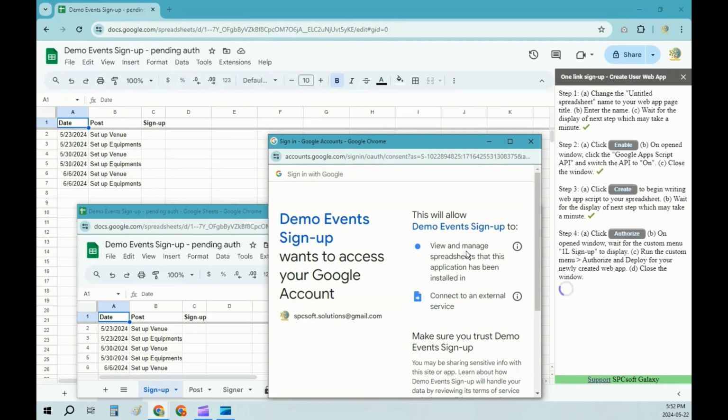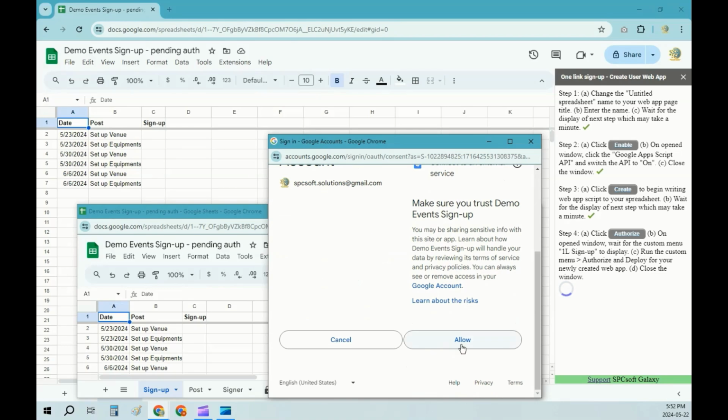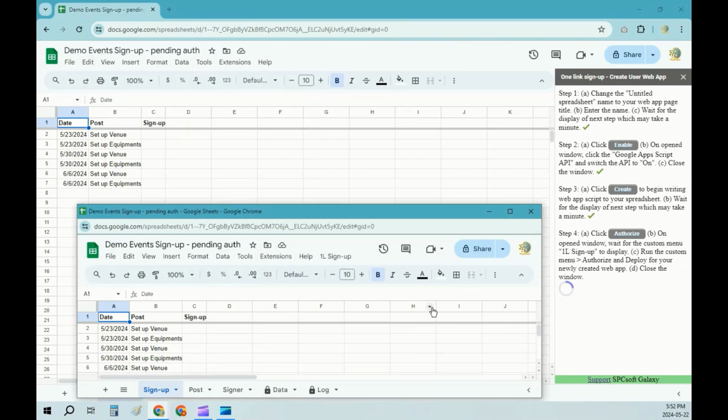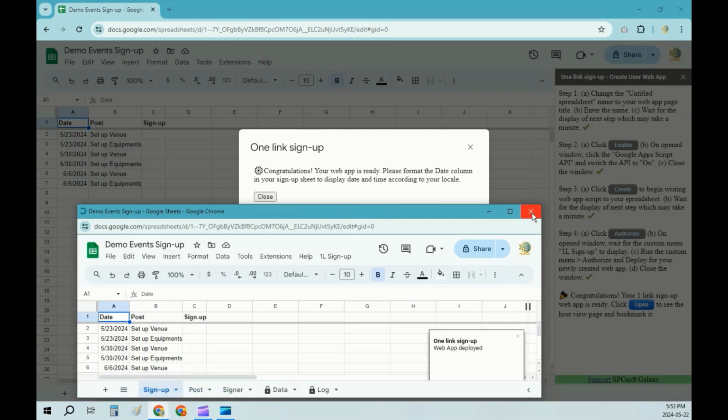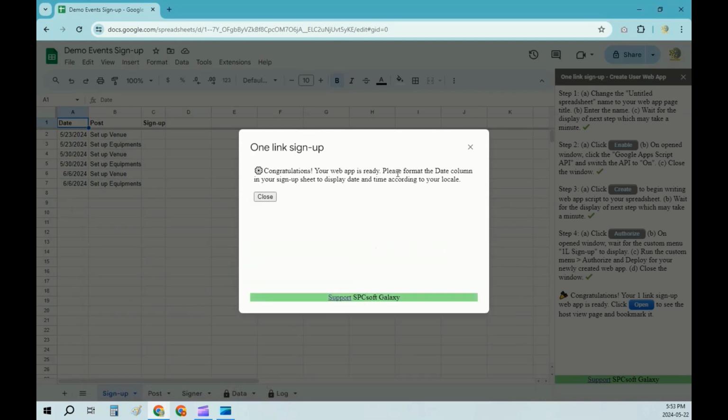The newly created script requires two authorizations. One is to update your spreadsheet. The next one is for people to sign up your sheet from web. Click Allow. Go back to the One Link Signup menu and click Deploy. Close this window, read the instruction, and close the instruction window.